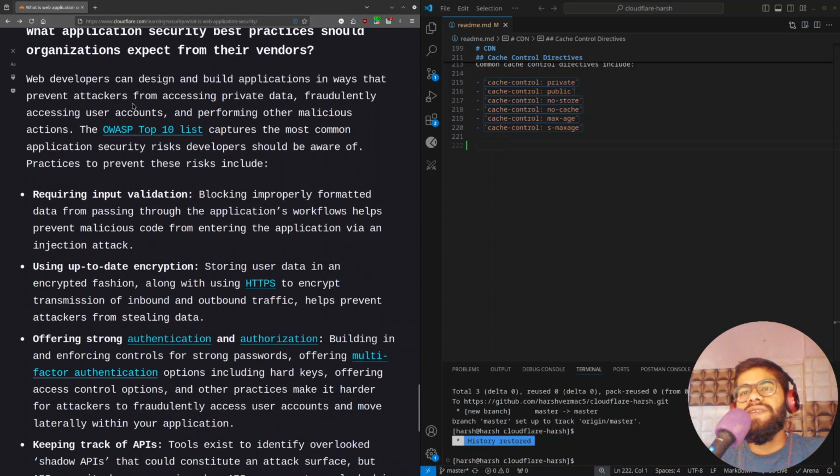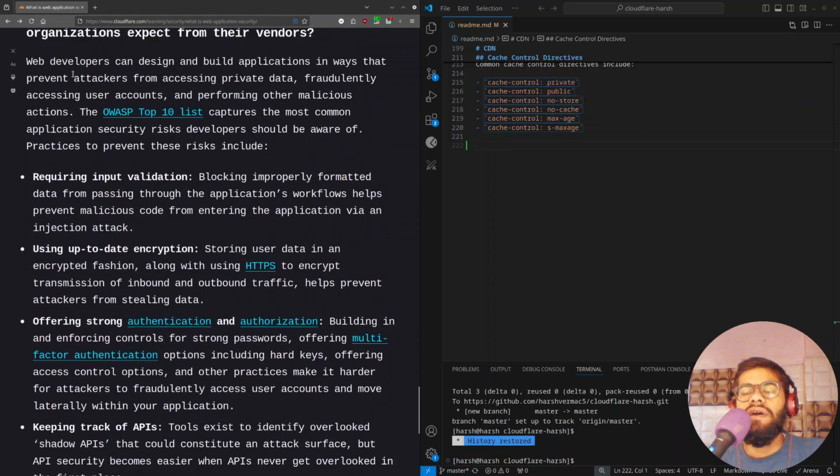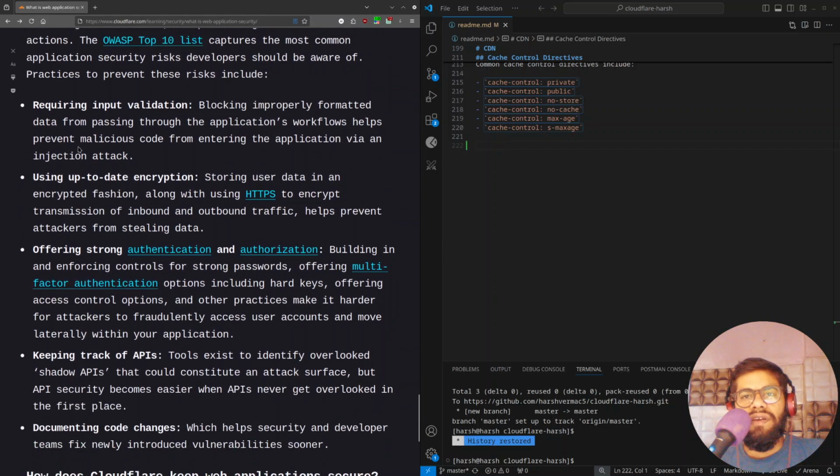Next, web developers can design and build applications in a way that prevents attackers from accessing private data. And how can it be done? A SQL injection can be prevented by using some input validation. Blocking improperly formatted data from passing through the application's workflow helps to prevent malicious code from entering the application via injection attack.